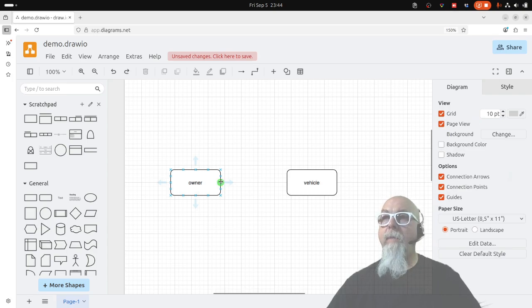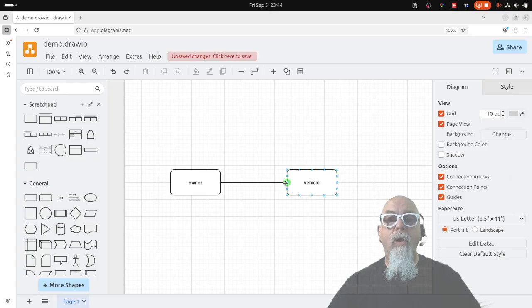So I'm going to come here and grab a hold of that handle. See how it lights up? And I'm going to click and drag. And notice I get an arrow, and I'm going to connect that arrow to a handle on the other shape. So I'm going to connect it to that handle and let go. And I now have an arrow that connects those two shapes.